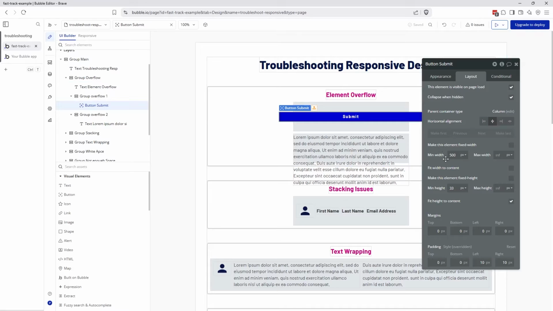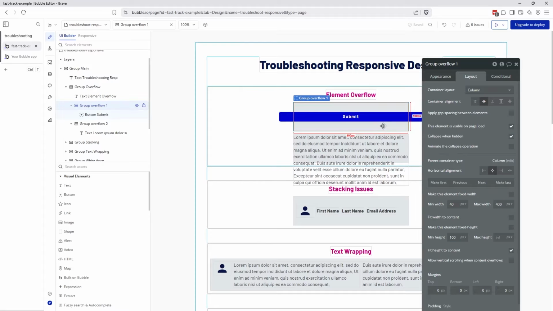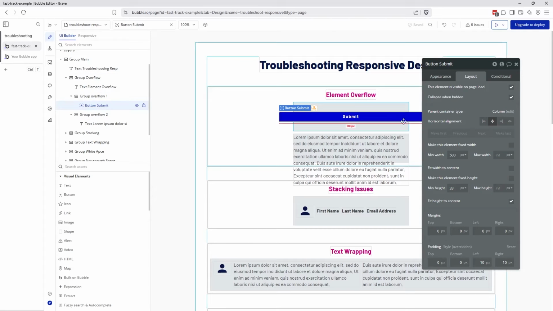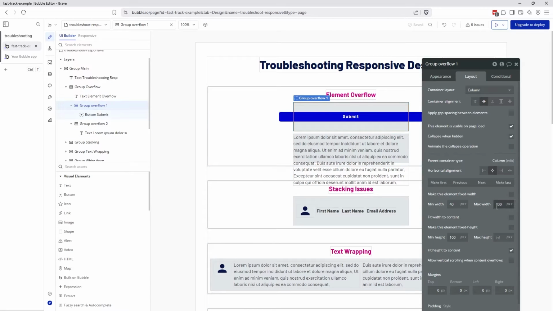So that's telling Bubble that it cannot be smaller than that in width. It has to be at least 500 pixels. And then if I go to the group that contains the button, we can see that the max width is 400 pixels. So there's a problem there.